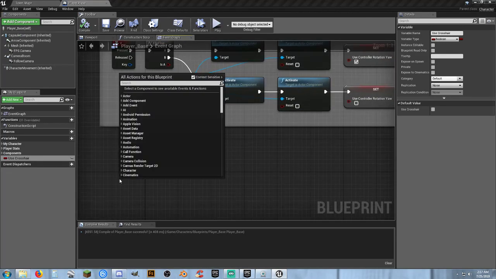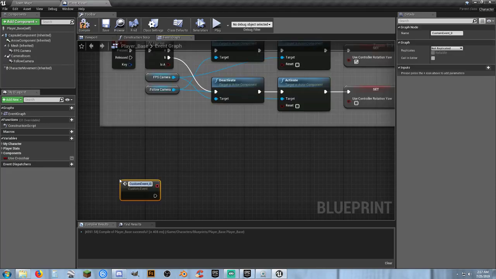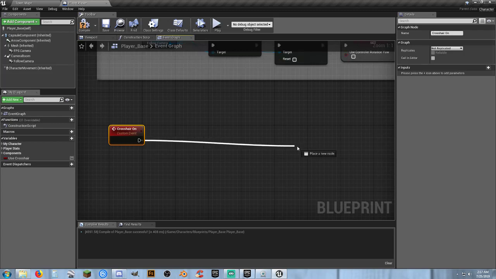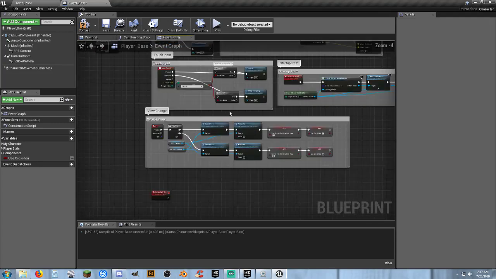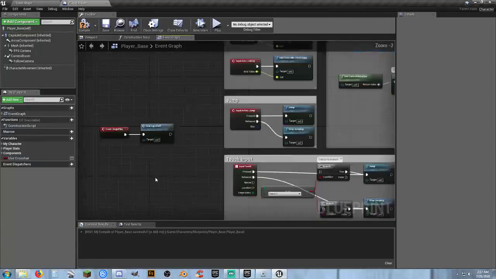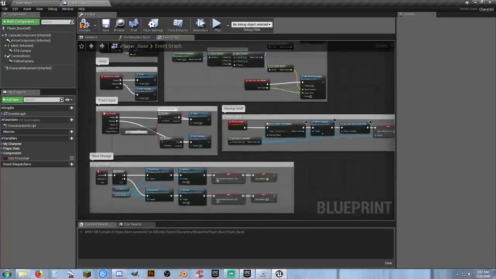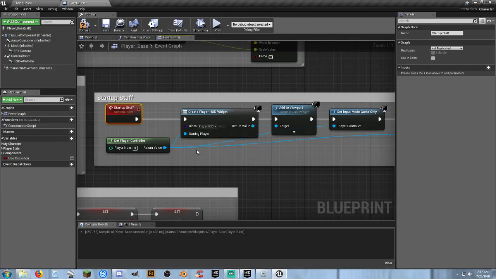Now I'm going to come over here, right click, and select custom event so I can add a custom event. I'm going to call this crosshair on. Whenever the custom event is called, it's creating a sort of function event. You can put all kinds of stuff in here to happen, just like on begin play. On event begin play, I'm running startup stuff. This is a custom event that I'm calling to use at event begin play. And here is my startup stuff custom event.